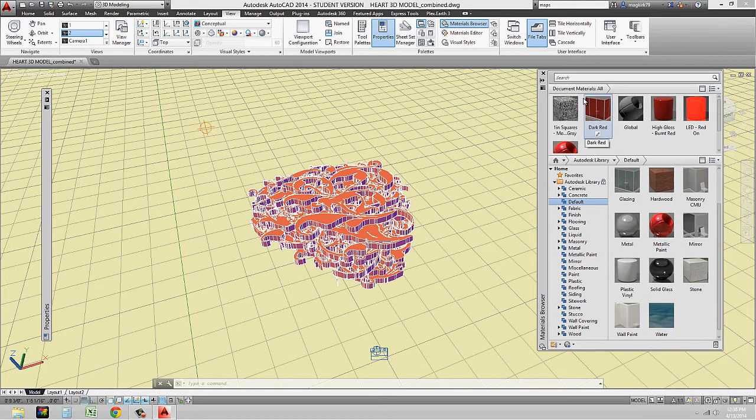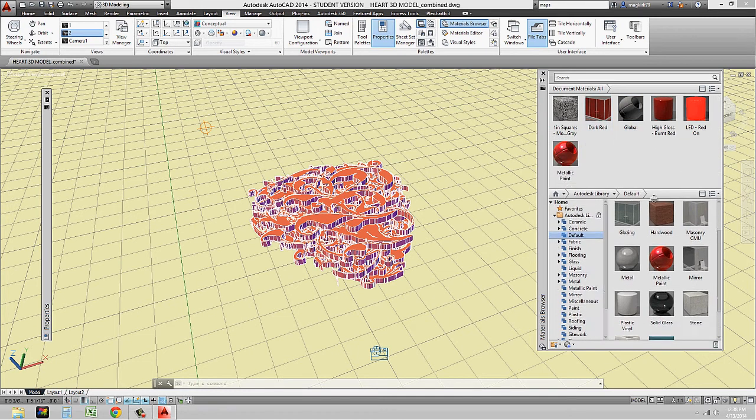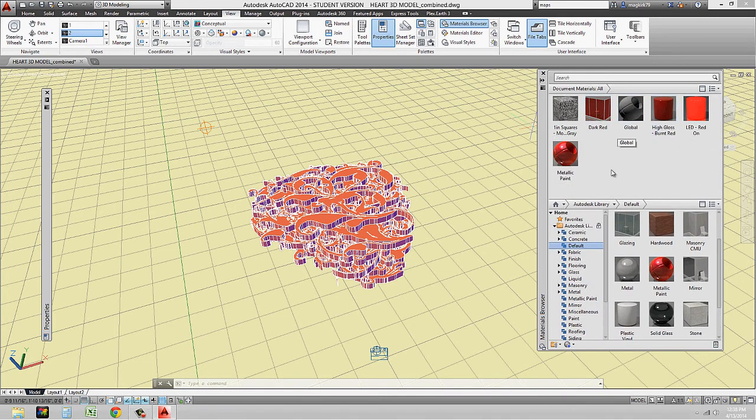This up here adds all the materials that I have in my model. If I ever want to clear it out, I can right-click on that area and go to Purge All Unused, and that's going to clean it up of all the materials that are not in my model right now. You'll see that my metallic paint one disappeared because I'm not using it. But I'm going to click on that and bring it in. And I'm going to add a map to it.